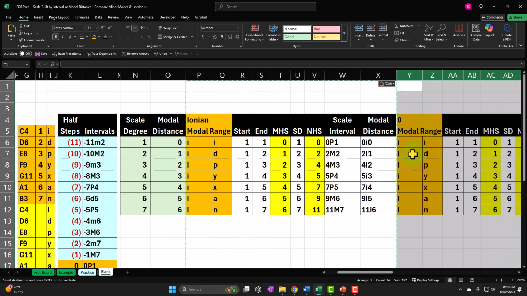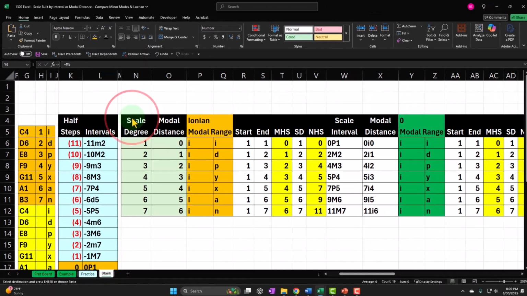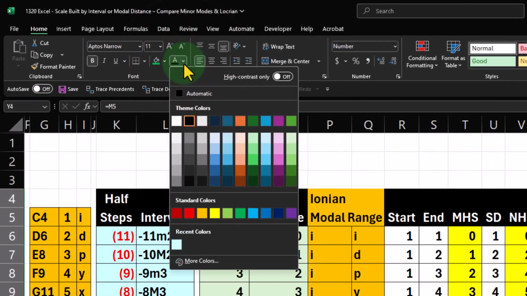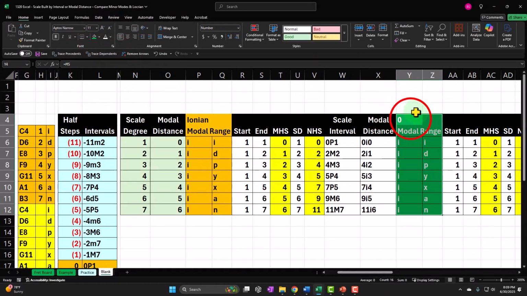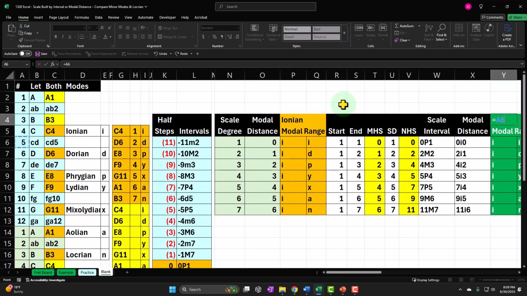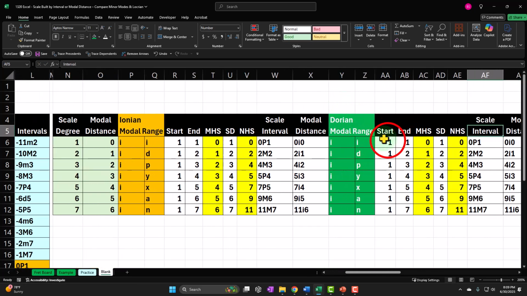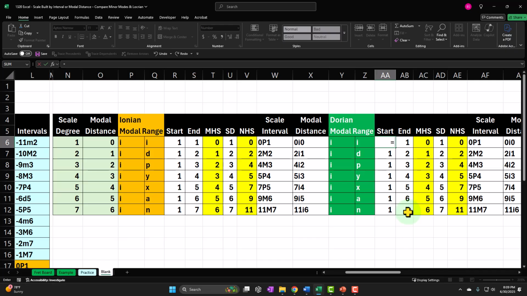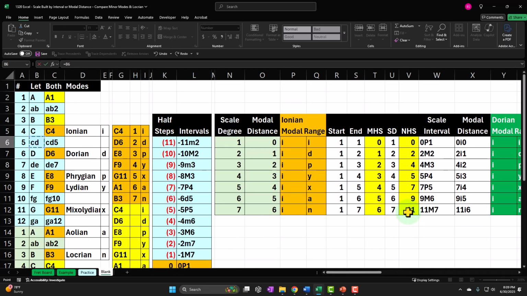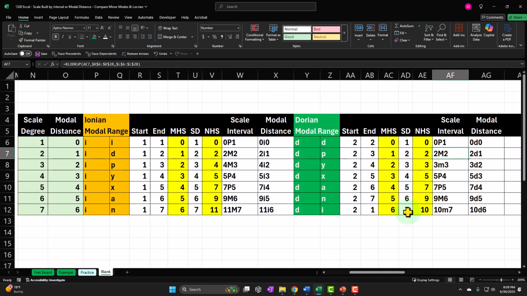Bam. And then I'm going to make this one green. I'm going to have to recolor code it later maybe. And then that needs to be white, green and white, so it can see it. And this is going to be then equal to the Dorian. All right. So now we got the Dorian. I just need to change the start point to a 2, and everything should change automatically. So now we've got the Dorian.